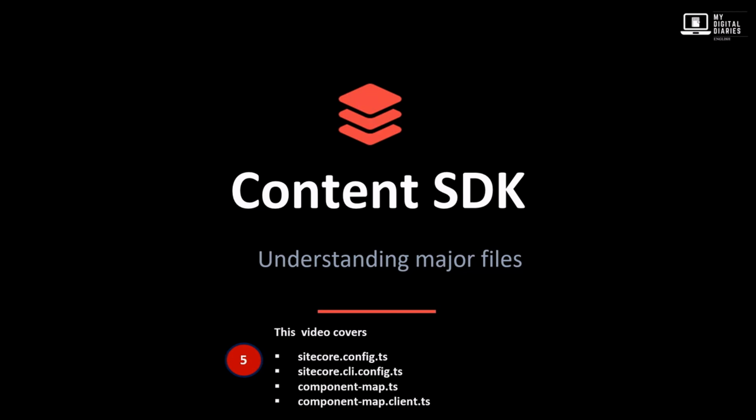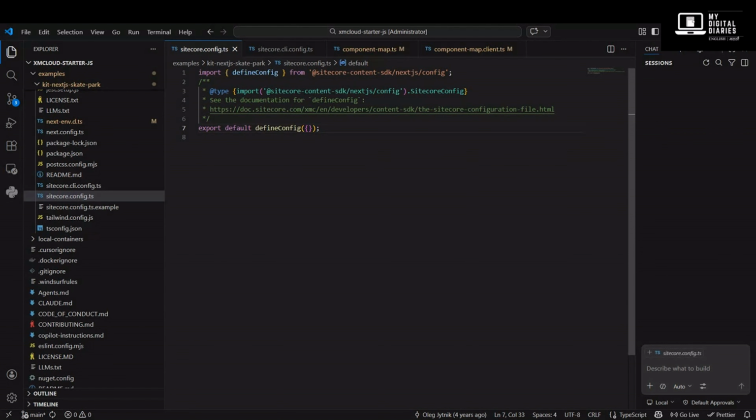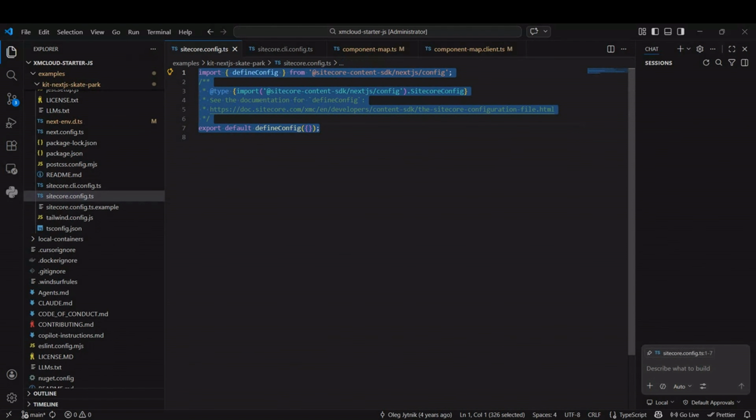So let's get into these files. Let's start with the sitecore.config.ts file. So this is the file content. Think of it like this. Every Content SDK application needs to know a few basic things before it can even start. Which Sitecore instance should I connect to? What's my default site? What language should I use if nothing else is specified? Sitecore.config.ts is the file that answers all of that.